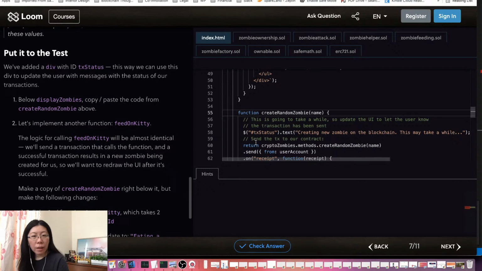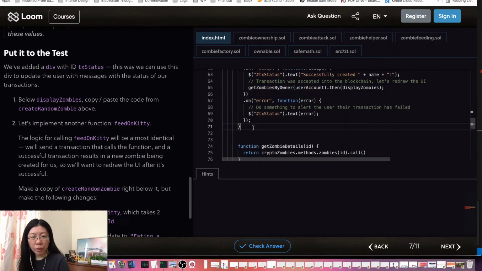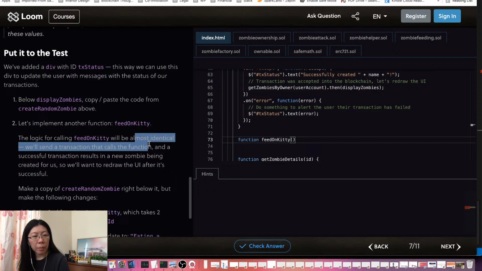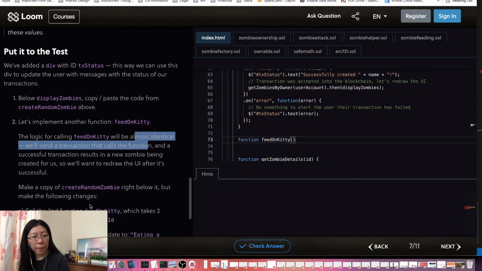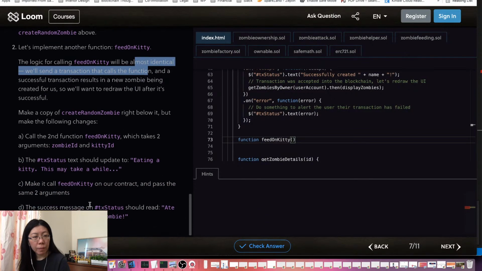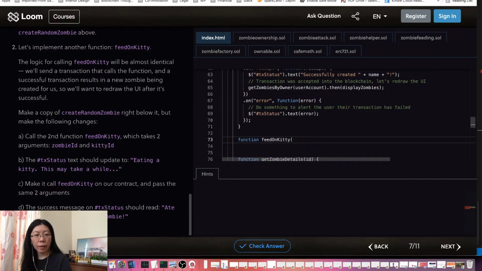All right, and then they want us to implement another function called feedOnKitty, right? Remember we had that function before. This feedOnKitty is almost identical to that one, so we can simply copy and paste the code, right? And it takes two parameters called zombieId and kittyId. Okay, sure.